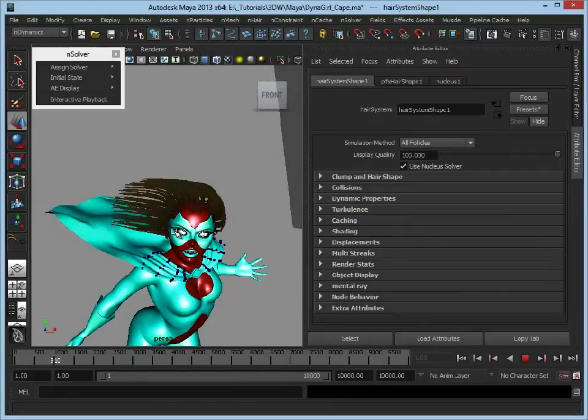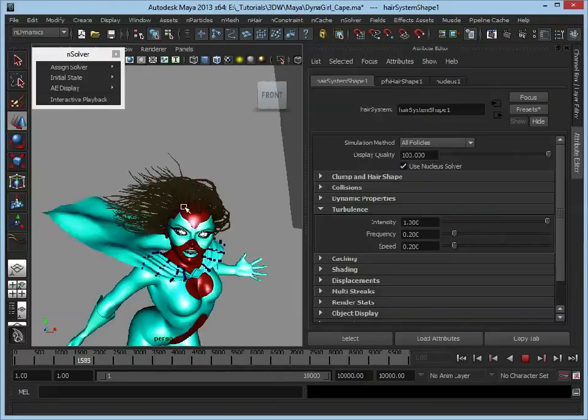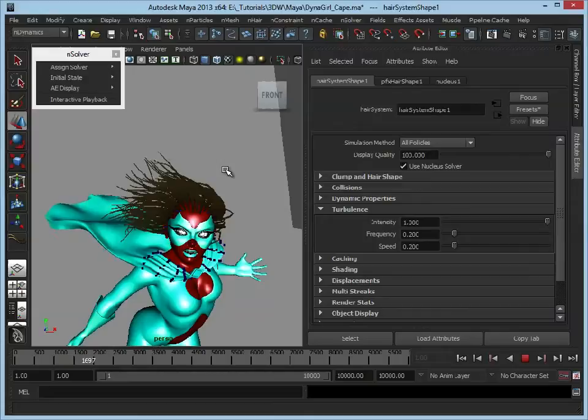So the hair's moving, but it's not moving as wildly as the cape, but it's using the same settings. So if we edit the nucleus, it's going to also edit the cape. Luckily, the hair has some other extra options built in. If we've got our hair system shape selected, if we go down to turbulence, you can see we have some more options in here. So let's just turn up that intensity. And you can see the hair is now waving all over the place. It's looking a lot more wild and a lot more interesting.